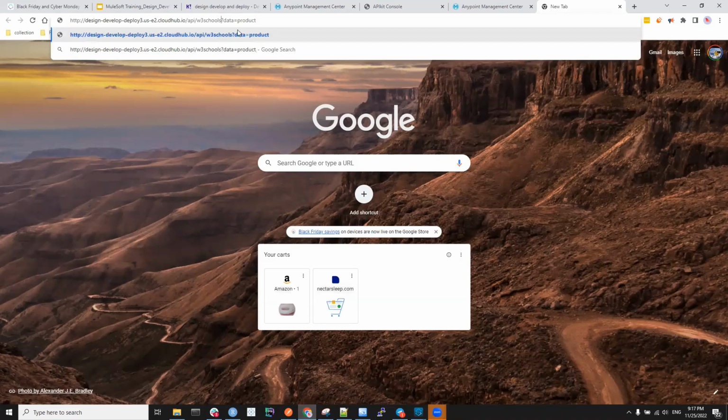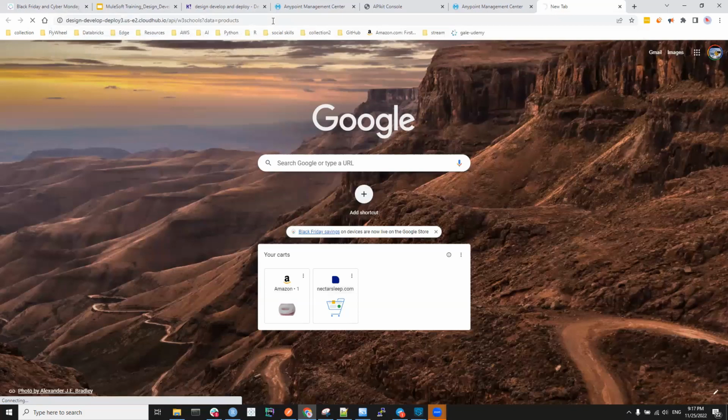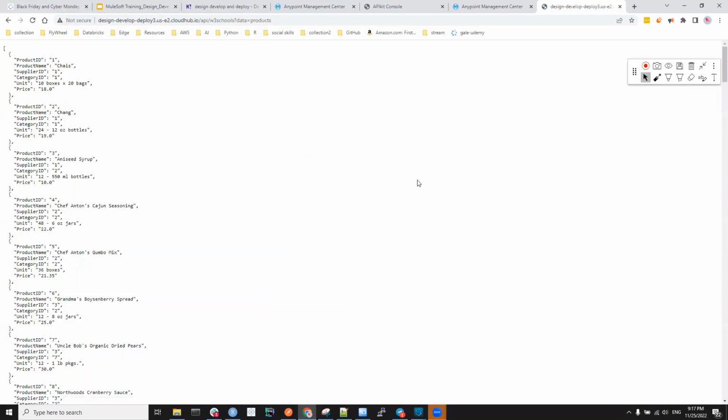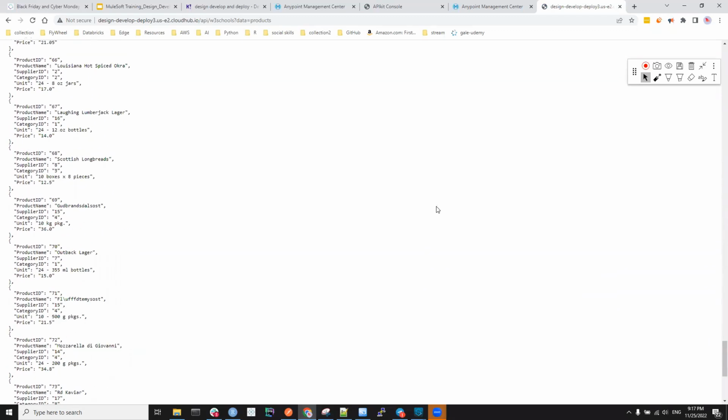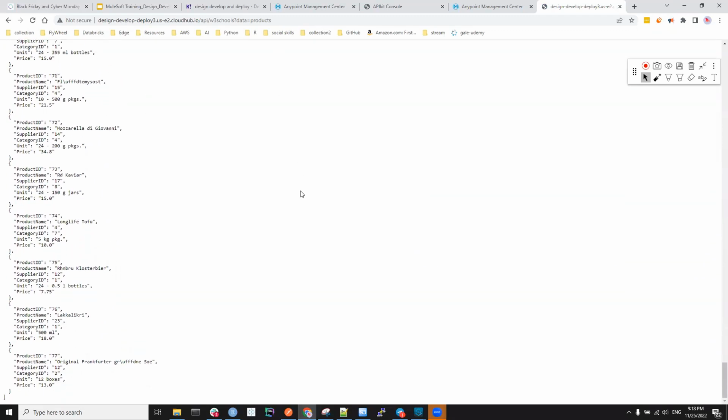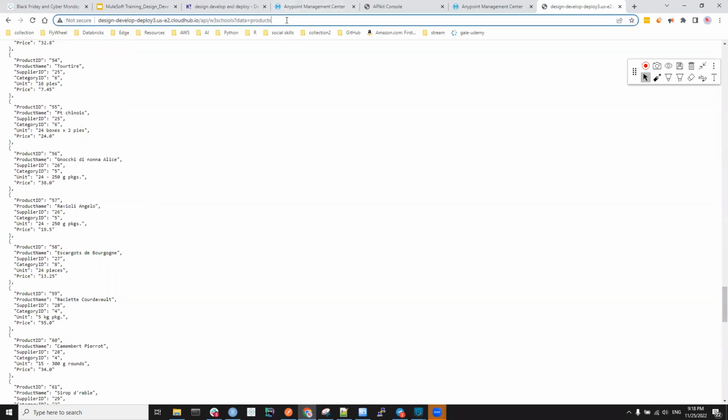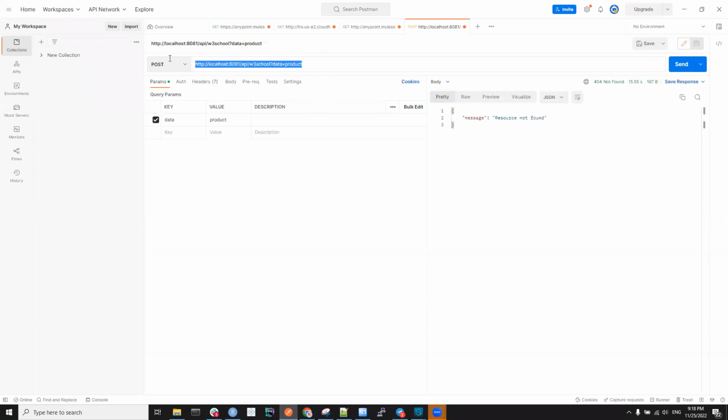So W3 schools, and the query parameter should be products, and the browser supports GET messages. So we can test it in the browser, or in Postman also. So you see, I got the data here. So this is from the cloud rather than localhost. It is from the cloud. I can copy this also and test it, override this, and get data for products.